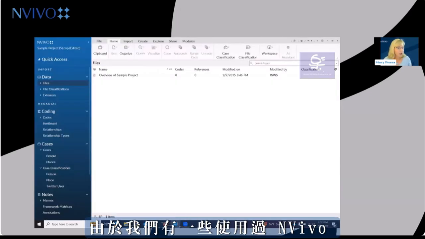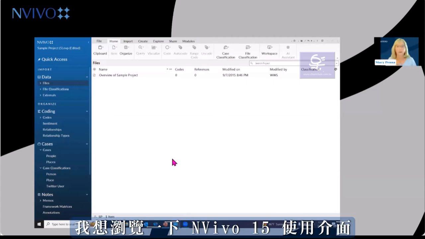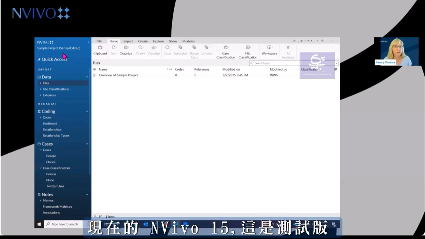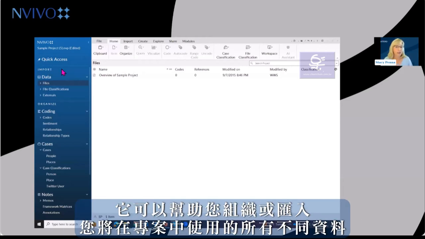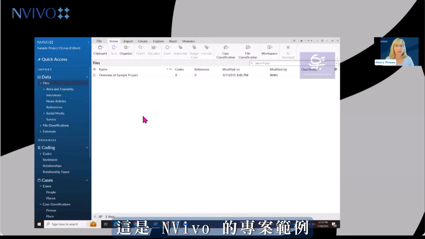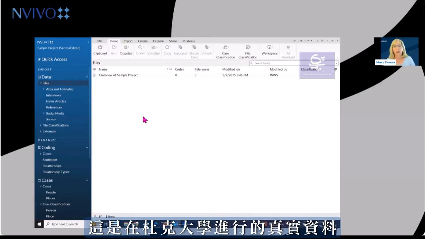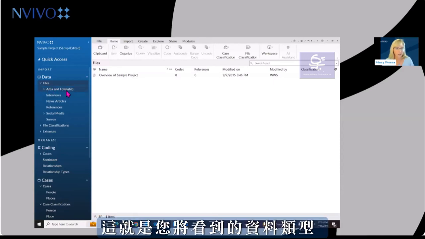Since we have a mix of people that have used NVivo and some who have not, I just want to go over the interface and take you on a little tour. So I'm in NVivo 15, this is the beta. With NVivo, you have a blue navigation panel, and it's broken up into three parts. You have the import section, which helps you organize or import all the different data that you're going to use for your project. This is the sample project that comes with NVivo, and this was real data conducted at Duke University. They were looking at environmental changes in coastal communities in North Carolina. So that's the type of data you'll be seeing.